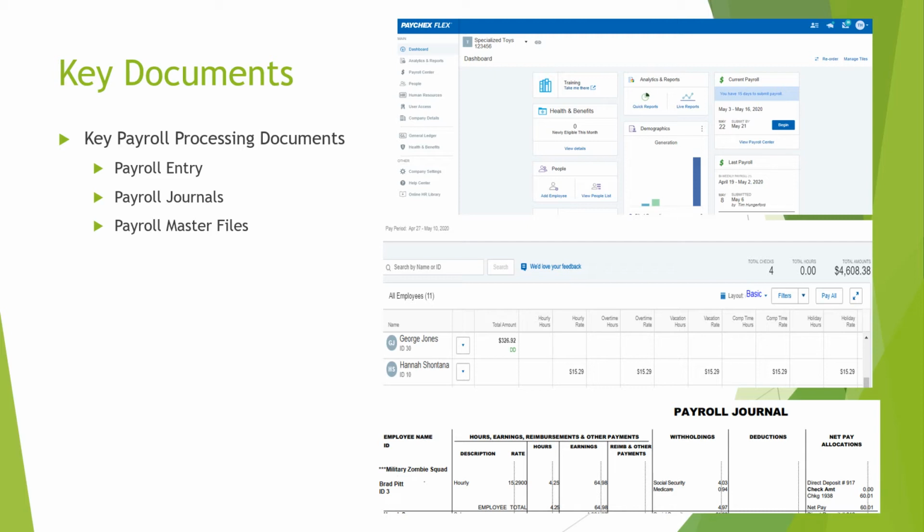But let's say there's a problem with that payroll after we've processed it, or while we're reviewing it before we've actually finalized it. We can go into payroll master records. So this is a view of Paychecks' payroll master. So we've got Brad Pitt, and he's linked to our military zombie squad organization. We can go see his profile, which will list his address, which department he works for, when he started working here in the employment section, what kind of pay he gets, and that might include the deductions or the withholdings for 401k plans, things like that.